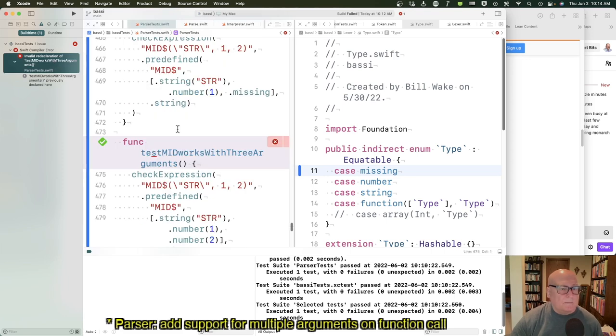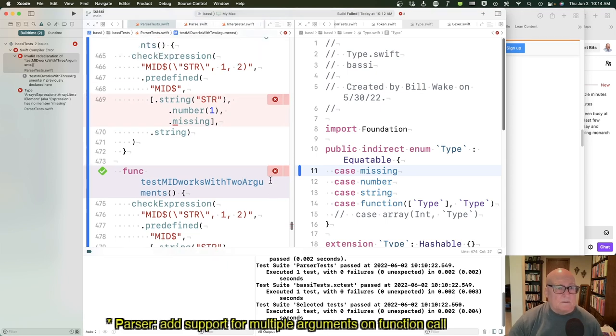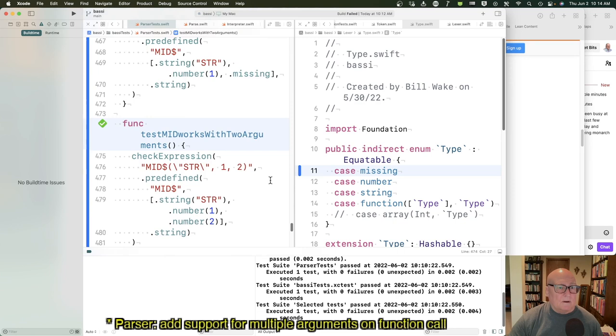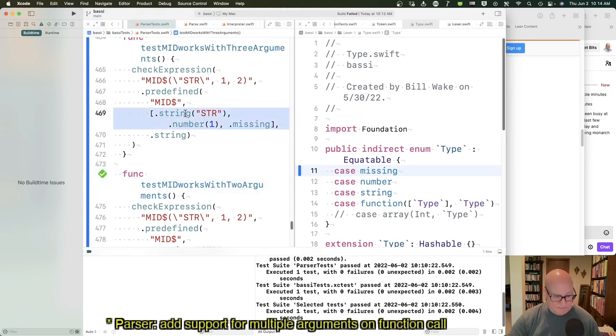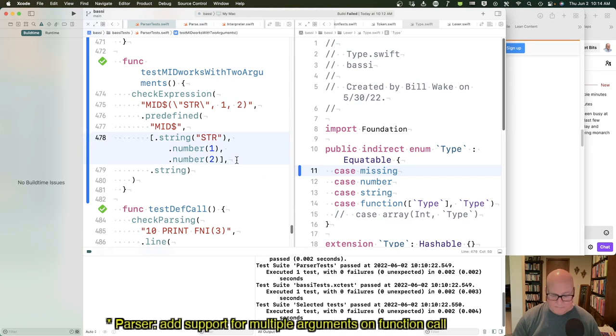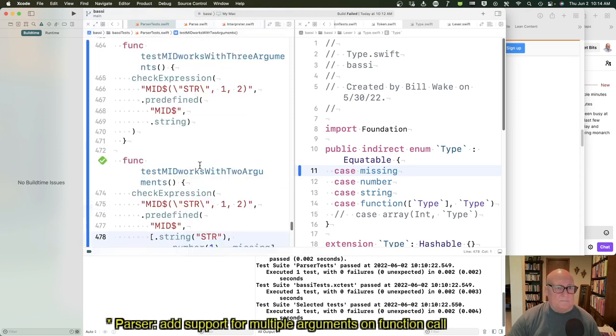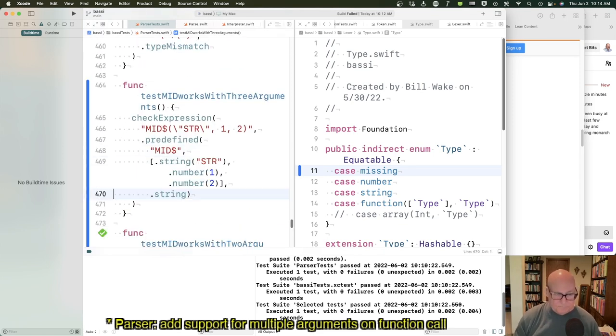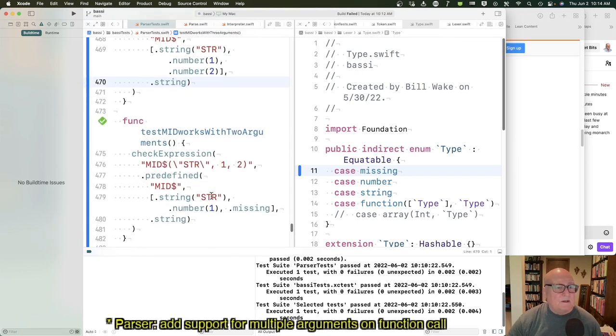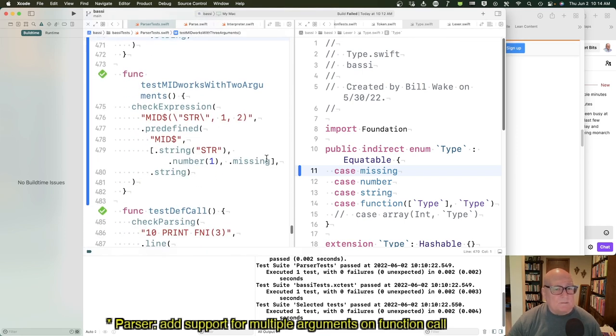Okay. Min works with two arguments. Oh, I did it wrong. Mid works with three arguments, string 1, 2 gets string 1, 2. Mid works with two arguments, string 1, 2, she gets string 1 missing. All right. I don't know if it's going to pass. I made too many changes there. I think we got everything in place for this piece.